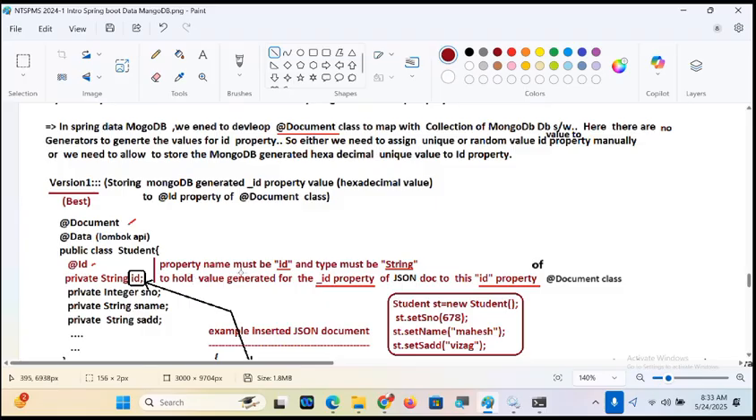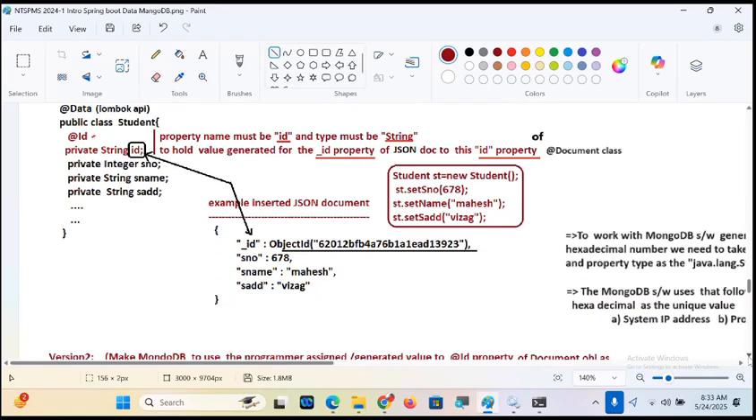Property name must be ID and type must be String, to hold the value generated for the underscore ID property of the JSON document. See, I'm creating an object, I'm setting values to other properties, not to the ID, because that will be generated dynamically. So for example, insert a JSON document. These are all the values, but underscore ID is generated having a hexadecimal number, or not, guys.